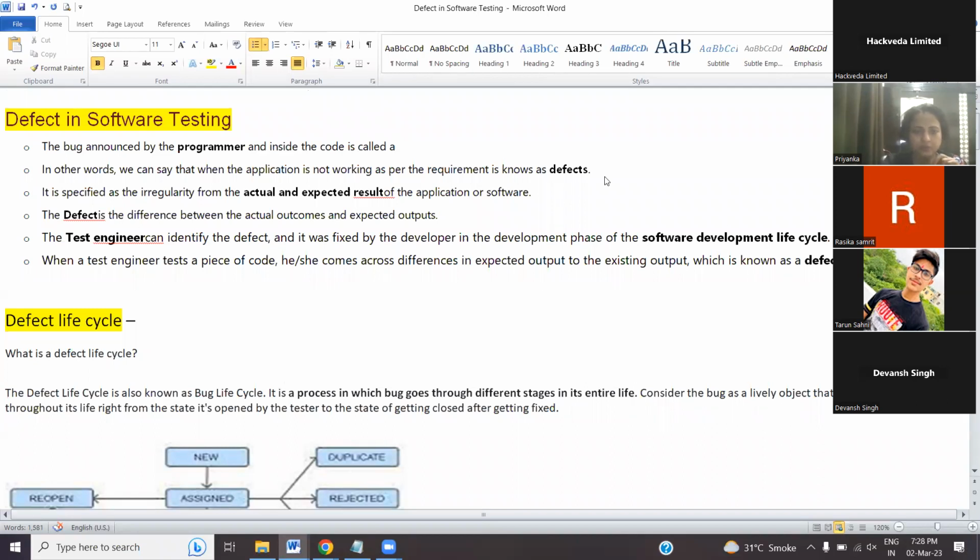Okay, fine. So now this is a very important topic. Please be focused and concentrate here. Being a software tester, it's a very important thing. So defect in software testing.